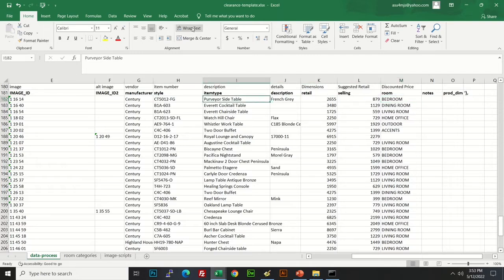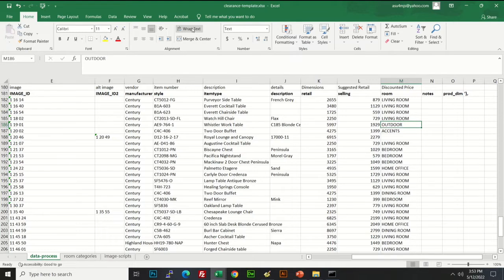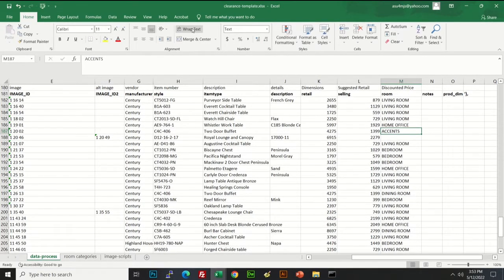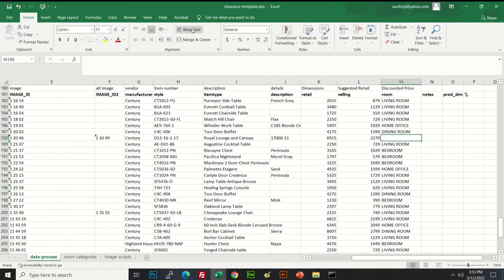So what we have over here is a side table. That's going to be a living room. Cocktail table is a living room. Chair side, same. We're going to say that's a living room. Work table is going to be a home office. Door buffet is going to be a dining room. And lounge and canopy, that looks like it's going to be an outdoor.